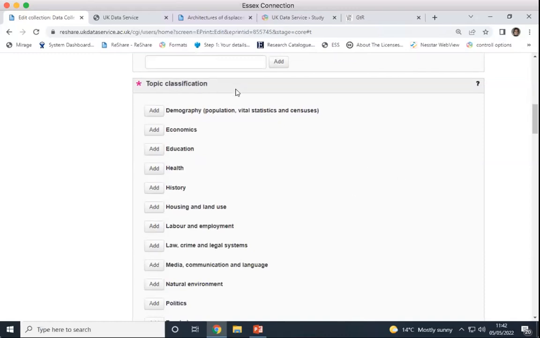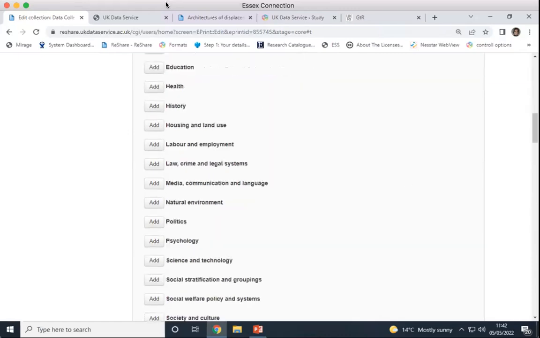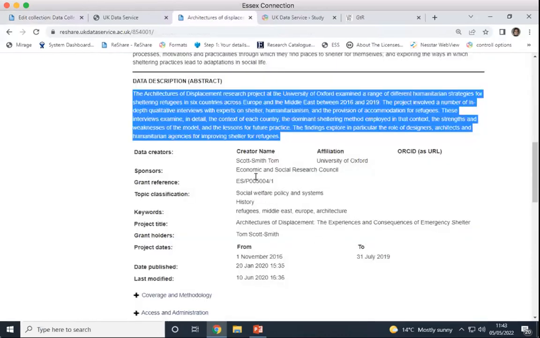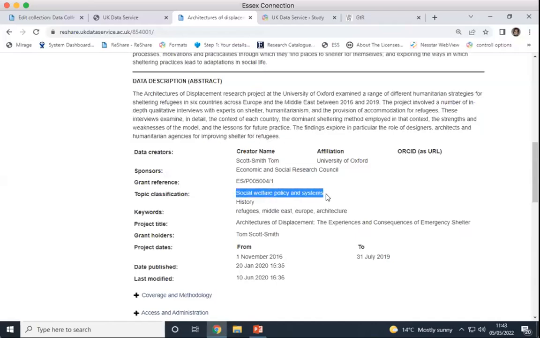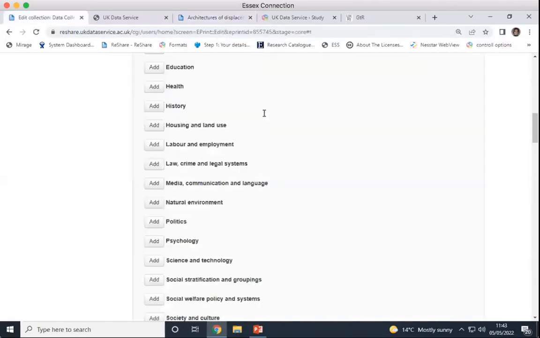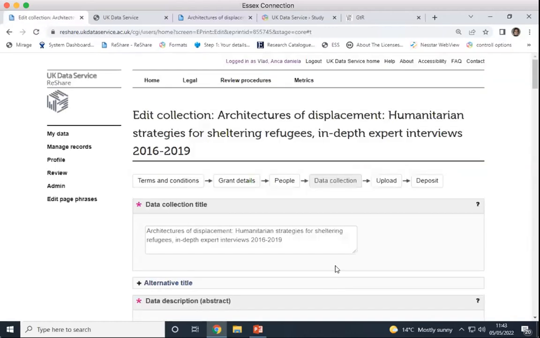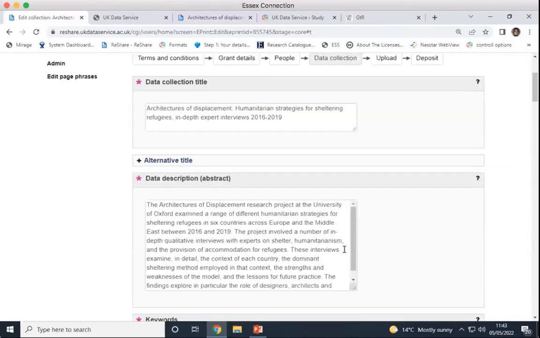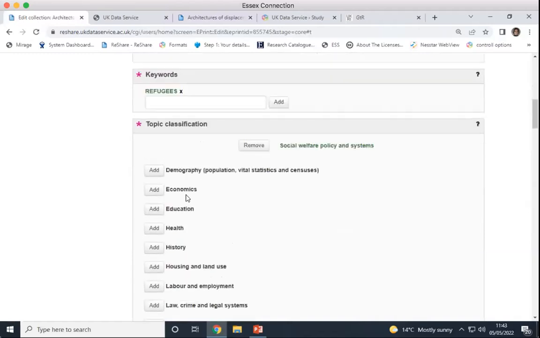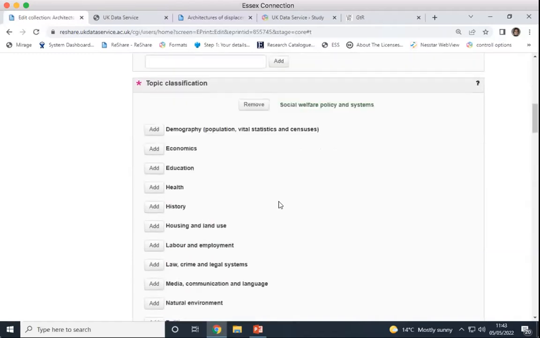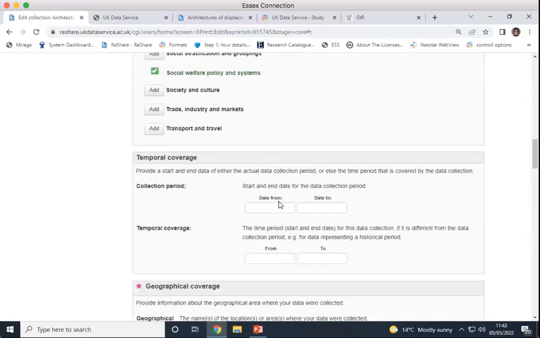Moving on, we have topic classification. So this would be whatever applies to that collection. As we can see here, if we have social welfare policy and systems, if we go back, we choose that as well. Okay, we can add more than one, of course, if more than one applies.